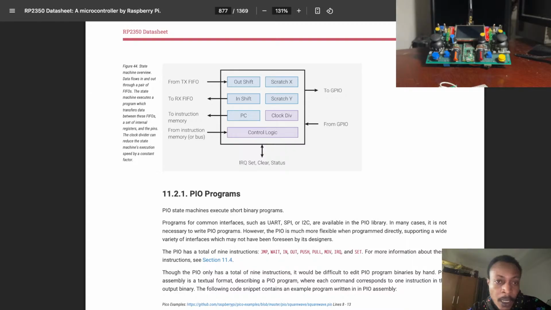So our Raspberry Pi Pico connects into our state machine, which has a few different elements. We have an output shift register and an input shift register. Let me go over these one by one. The output shift register takes data from our main memory and into our PIO state machine. I know it's a bit confusing because it says out shift, but it's out of our main memory and into our PIO.